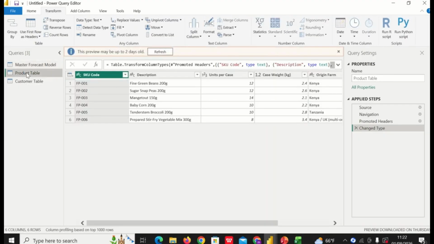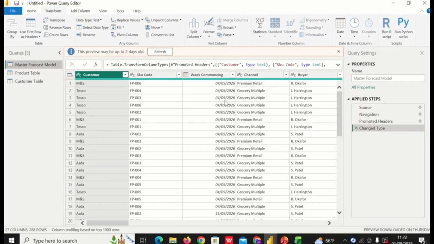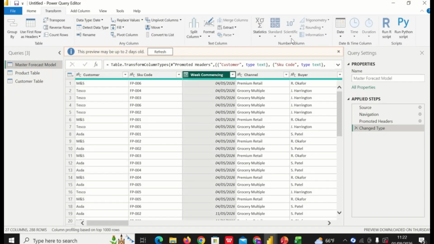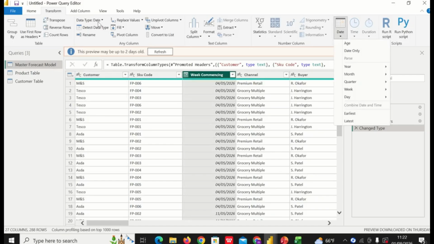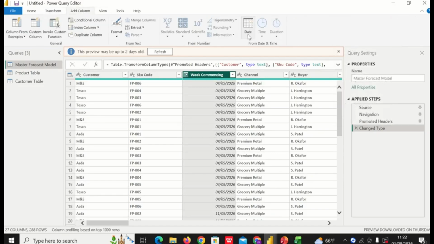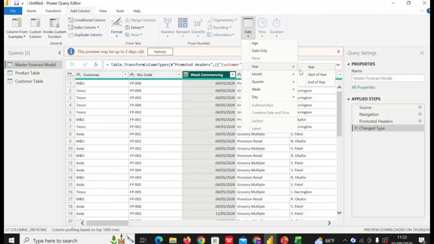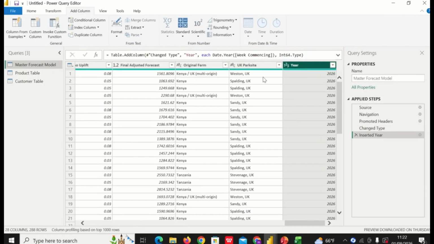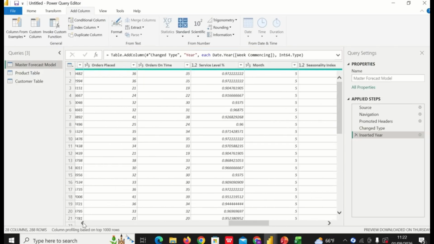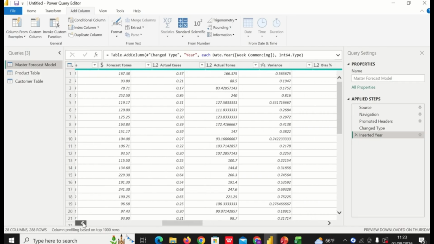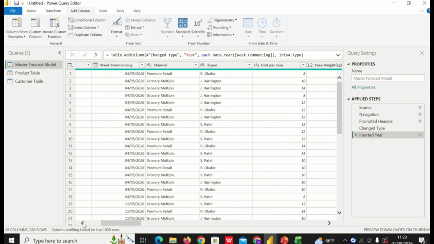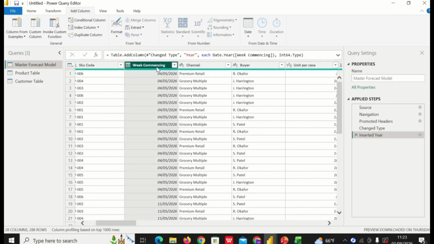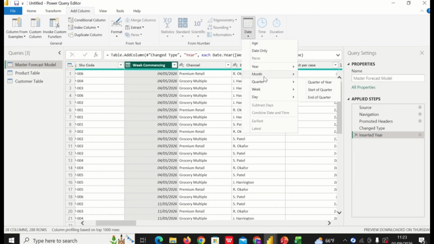Then let's go to product. Also on this let's add another column for year. Come to add column. So here you have the year. Select year, and then also here select month name, name of month.